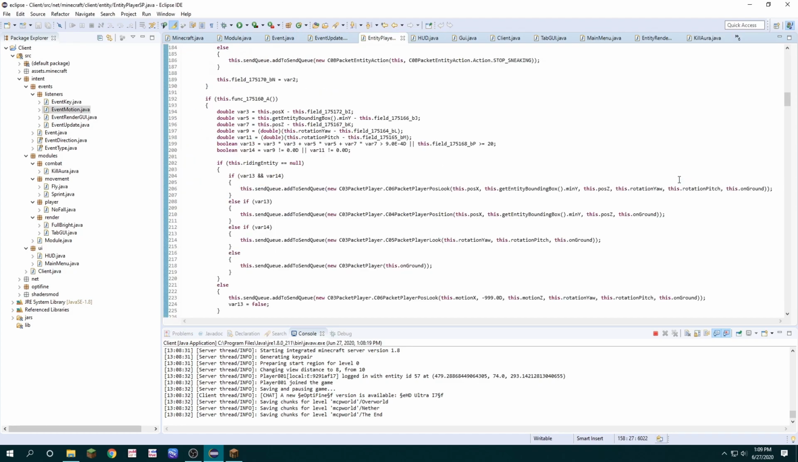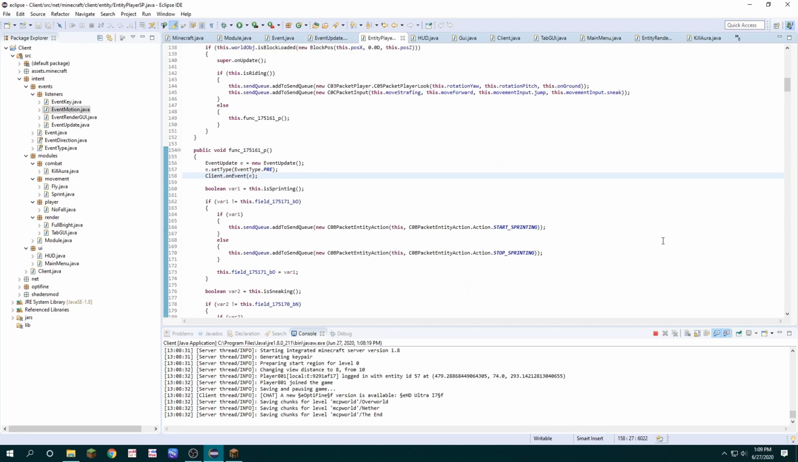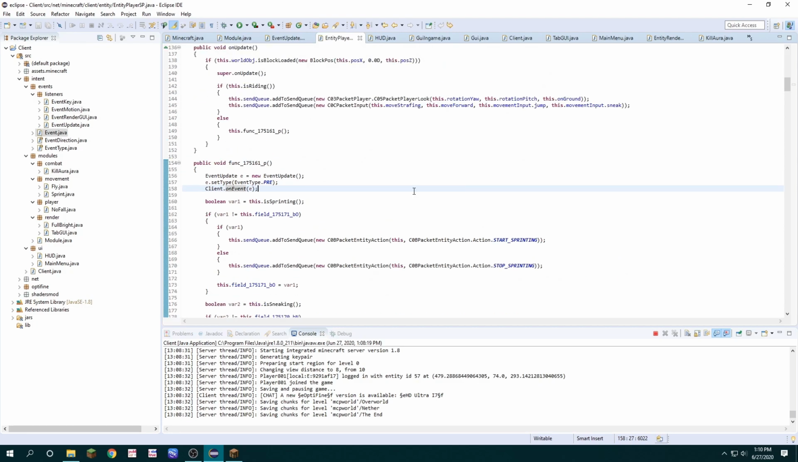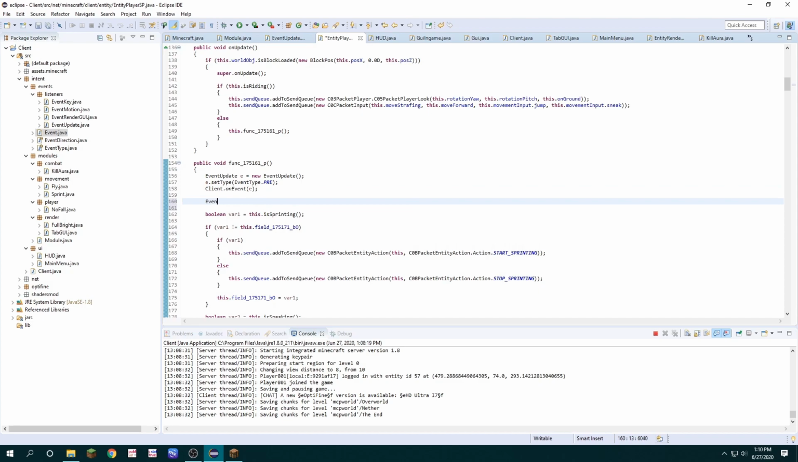So I'm going to go to EntityPlayerSP or single player. It's not really a single player though, it's just your character. I'm going to create a new event called EventMotion event equals new EventMotion, and we're going to import.